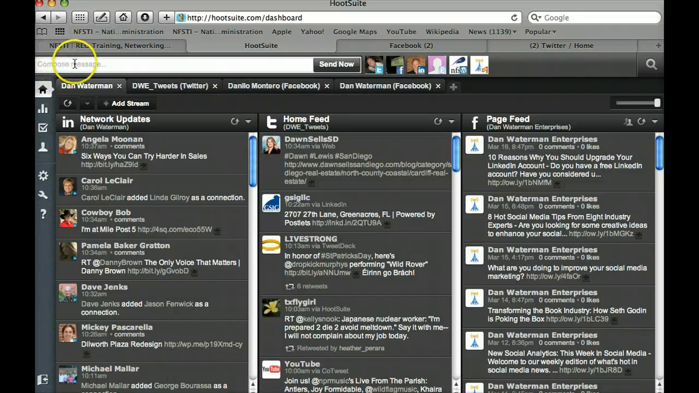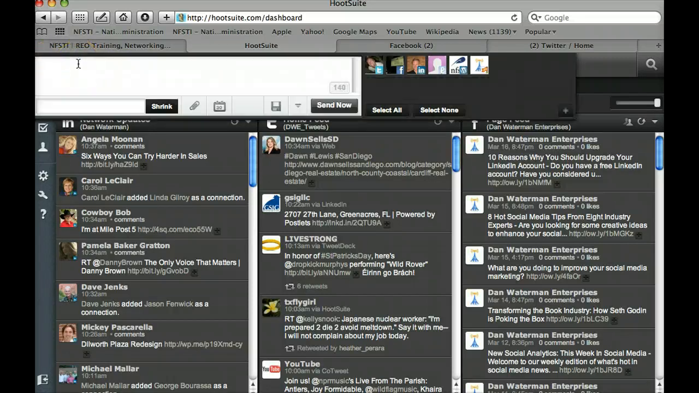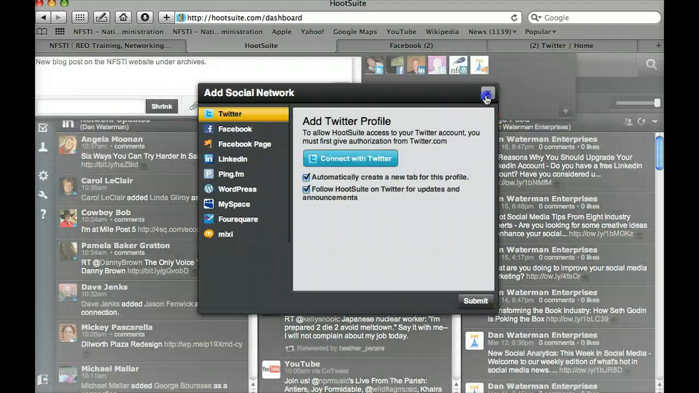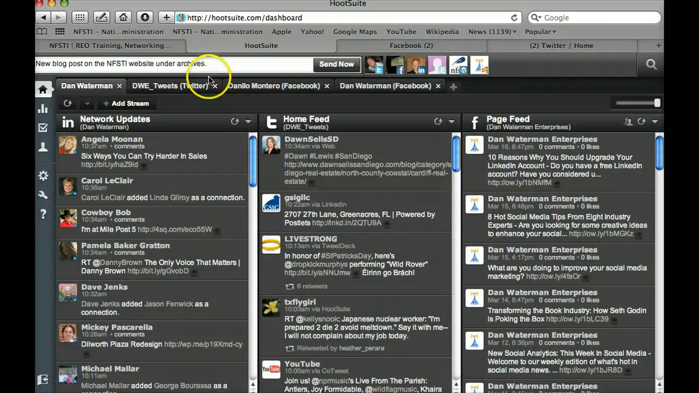The first thing you see up here is this white bar that says Compose Message. You click inside of that, and this is where you would write a message. So if you're familiar with Twitter or LinkedIn or Facebook, you know that there's always a place that you can put your status update. So here's where you're going to want to write something. Say, new blog post on the NFSTI website under Archives. And we're going to come back to this in just a moment and finish this off. Oh, wrong button. Okay, just wanted to minimize that.